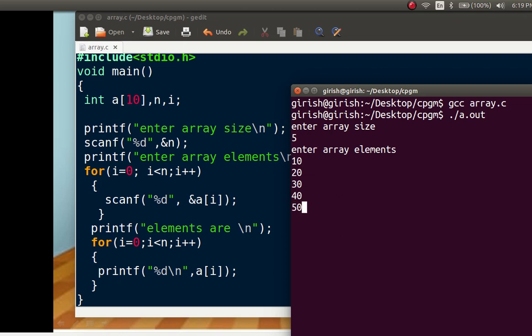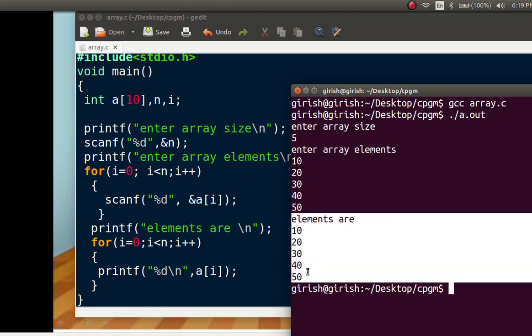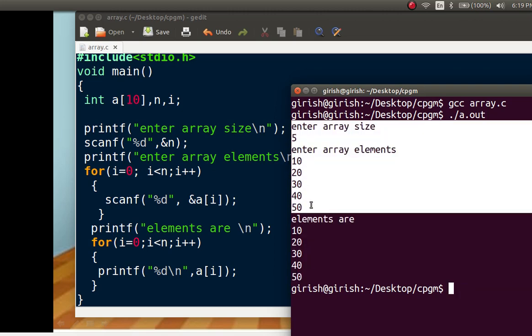After pressing the 5th element, the cursor will come out of this loop and directly it is going to display "elements are". See, if I press enter, directly the elements will be displayed. Elements are 10, 20, 30, 40 and 50. This is traversing an array, and this is creating an array. Okay, I hope these two operations are clear. If you are not understanding, please ask me, because the next concepts will become a little bit difficult for you. Okay, thank you.